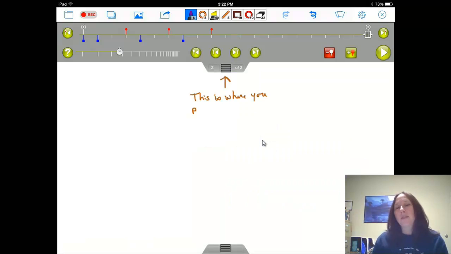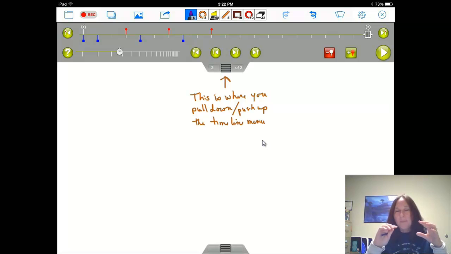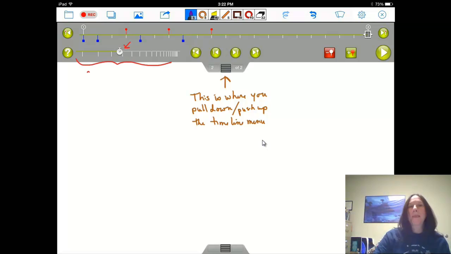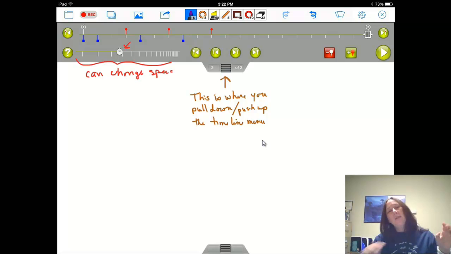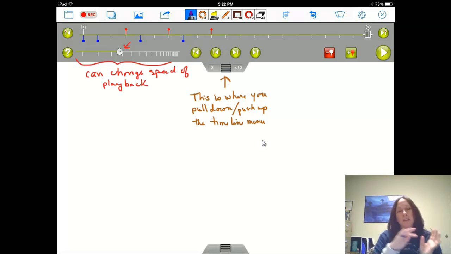One thing about Doceri that I need to remember, and I might review this for myself, is the timeline. You can see that little gray icon that looks like little steps. If you click that, or pull that down, you can get the timeline. I'm going to show you some cool things about the timeline.